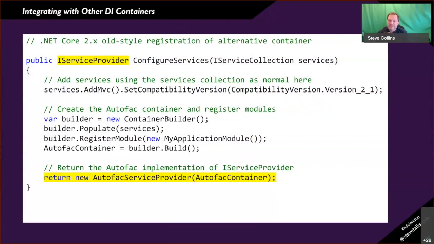Historically, if you were using .NET Core 2, you would usually wire up one of these containers in the ConfigureServices method, somewhere in the Startup class, and return an instance in the IServiceProvider. In the example here, I'm using Autofac to register an Autofac module and return a new Autofac container. This all changed with .NET Core 3, but before I come on to that, let's look at how your typical service registrations work.